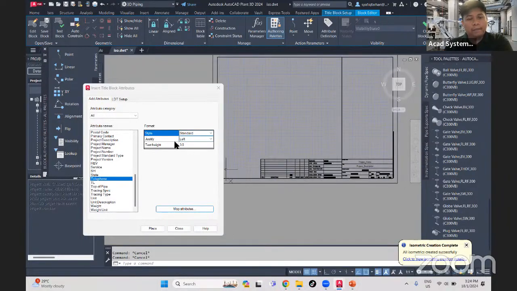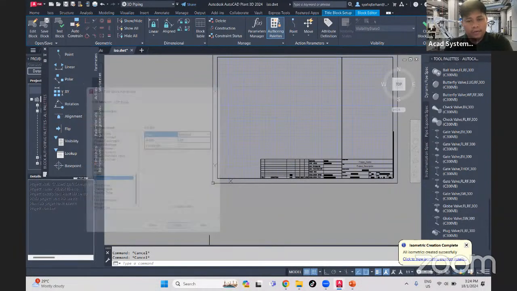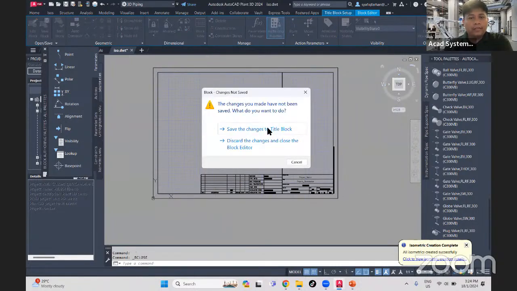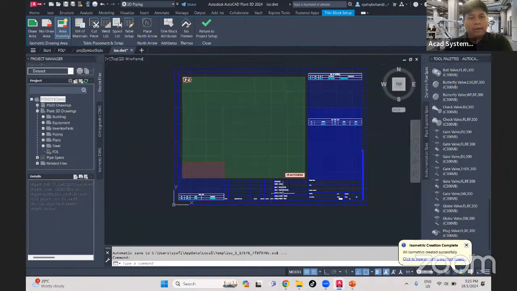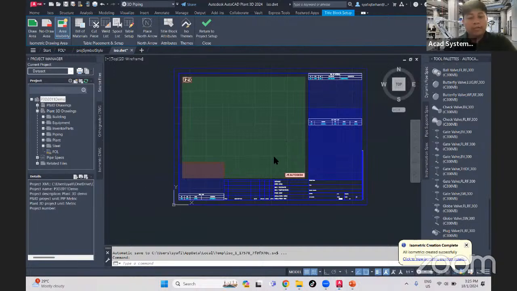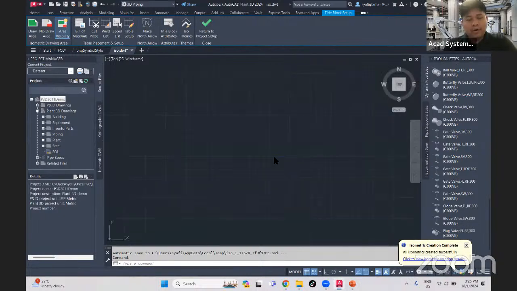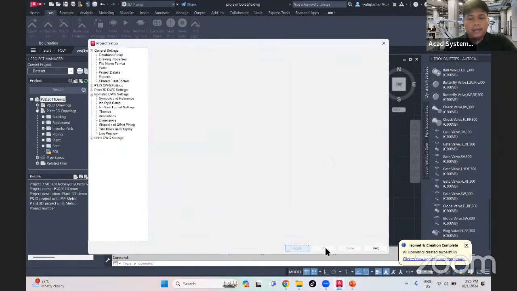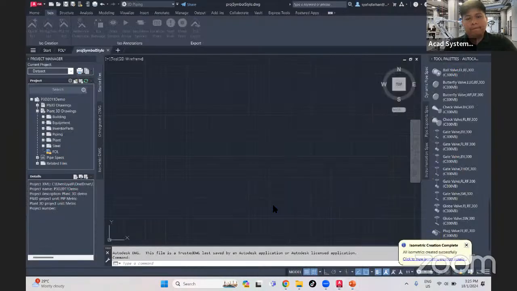And do the mapping properly in here. So once everything is done, after placing everything, you just hit close, save title block, and then this will be my current title block. Save, return to project setup. Okay, it will save my IDW, which is the drawing template, and this will be my title block here, the latest update. So let's hit apply, and let's hit OK.